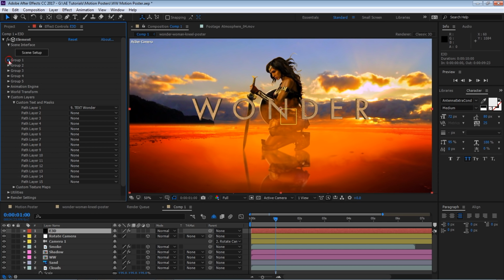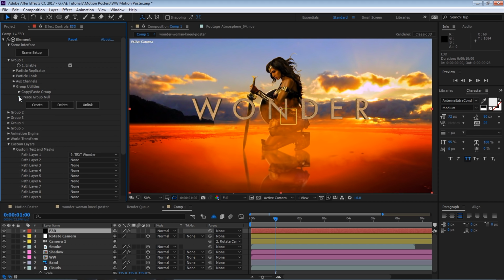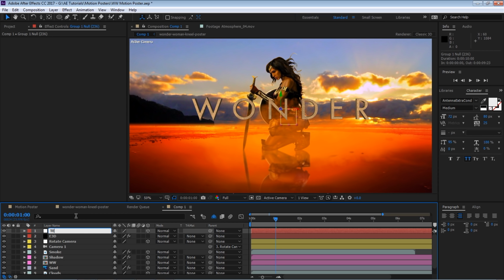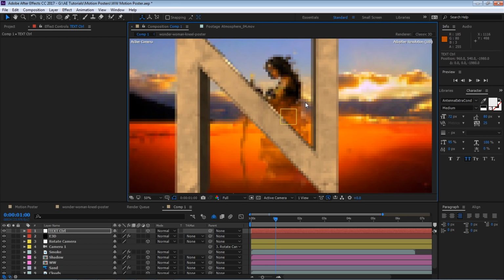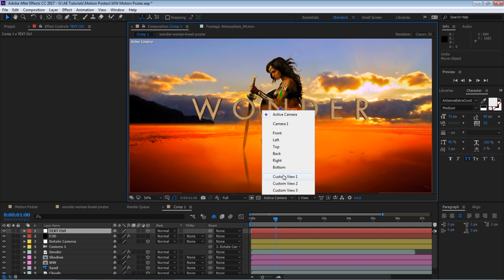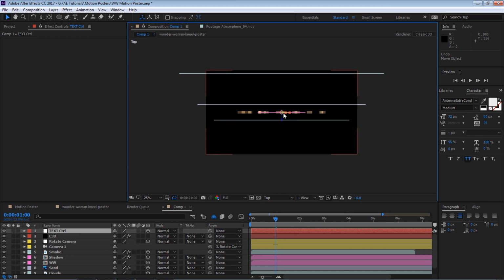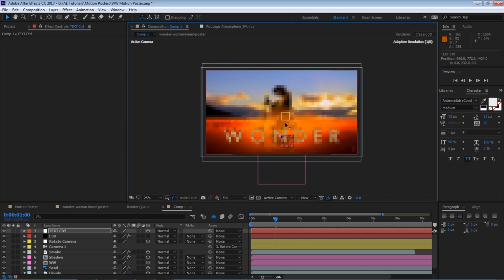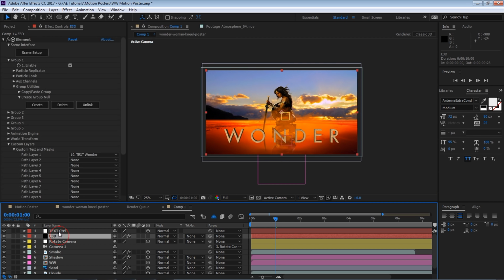Go back to Element 3D for the group 1. Let's create a null object, hit create, and we can call this text control. And from here, we can control the position and the scale and the rotation of the text. So go back to the top view, amigos, and you can see it sitting right on top of Wonder Woman, and we want to push it in Z space. You can push it down. Let's push it here.